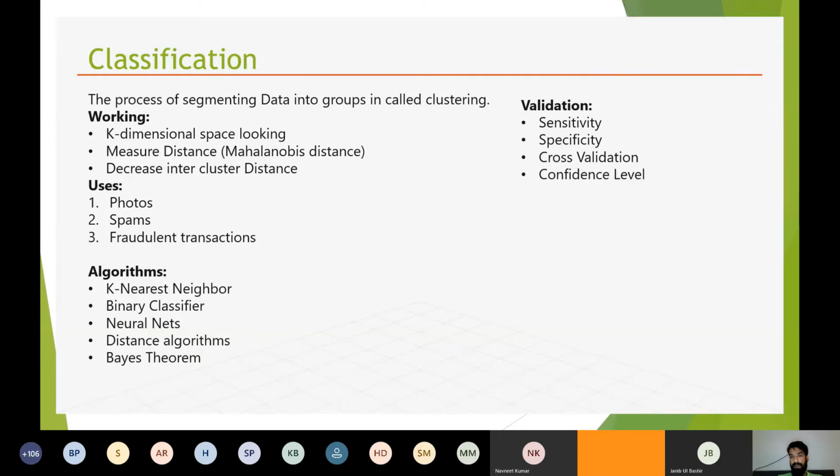Now in classification, we are doing cross validation. What do I mean by cross validation? During training we divide our data set into training and testing. Let's suppose we train on 70% and test with the 30%. Then it goes back, randomly shuffles the data, selects again 70%, trains and tests, until our model gets to the model accuracy which I want. Sensitivity, specificity, cross validation, and confidence level, these four terms are very important for us in classification.